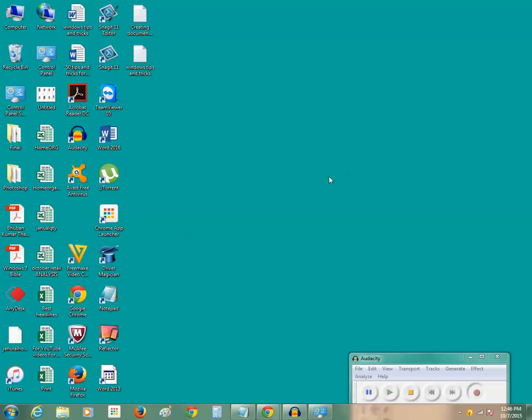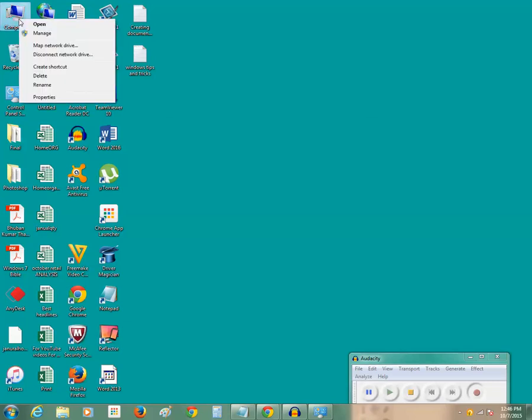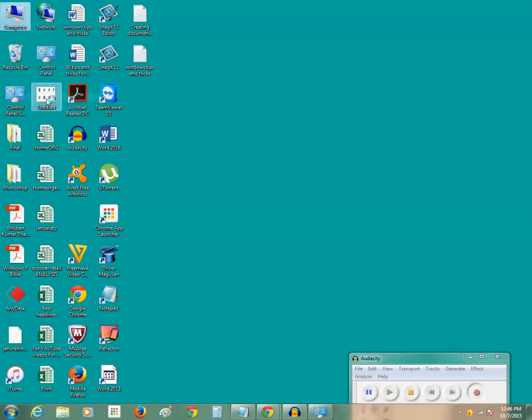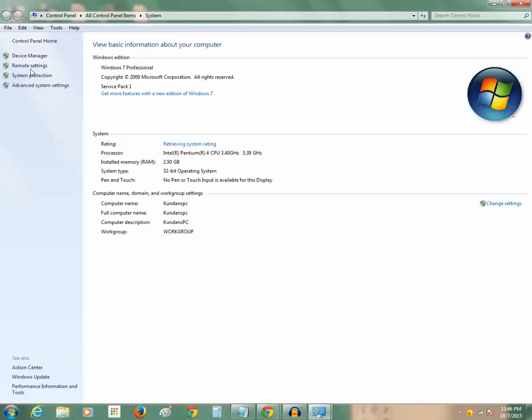Now tip number 13. How to update drivers automatically. Drivers are a small piece of software which communicates with the hardware. Without drivers, your hardware cannot perform. You need to make sure that your drivers are always updated so that it functions smoothly. Right click on Computer and then on Properties. Click on Device Manager.